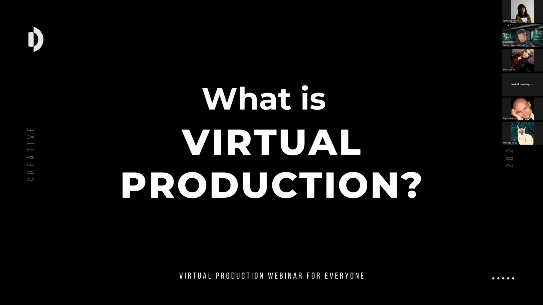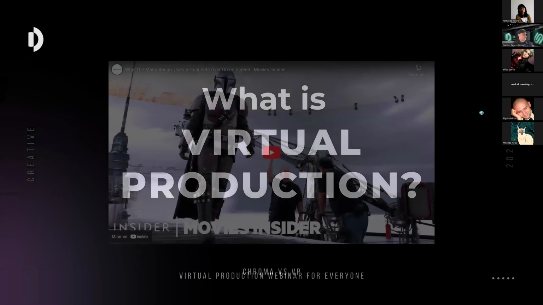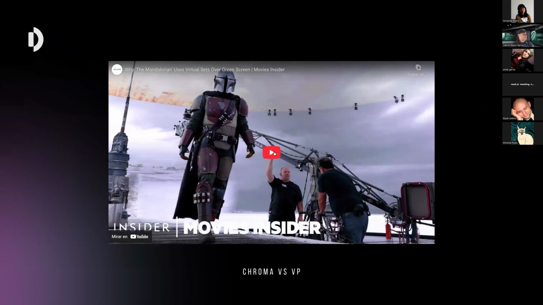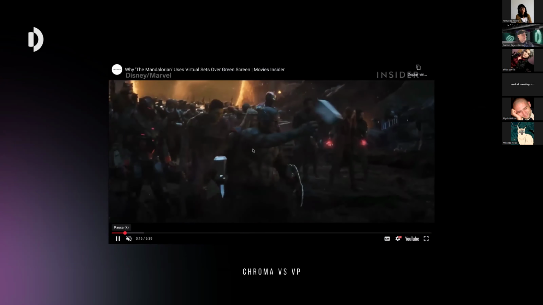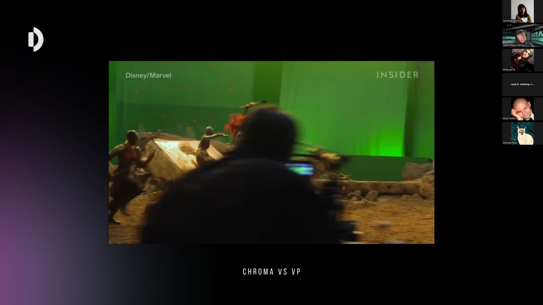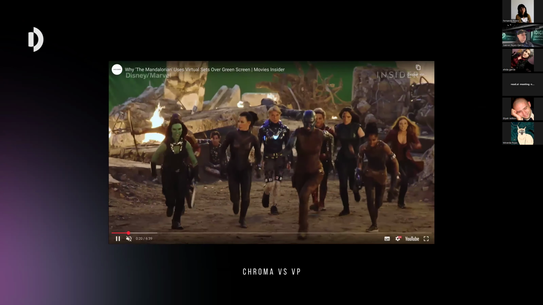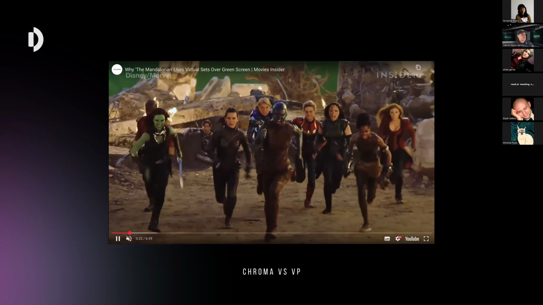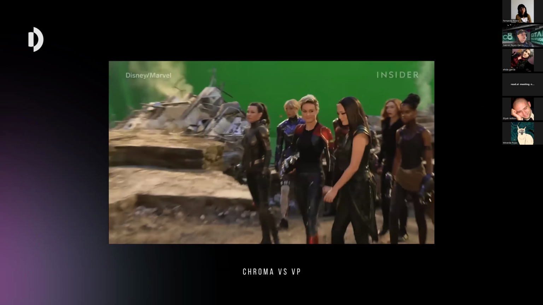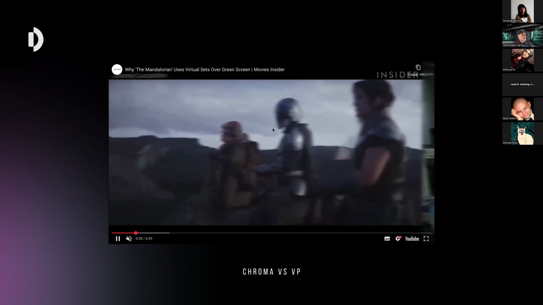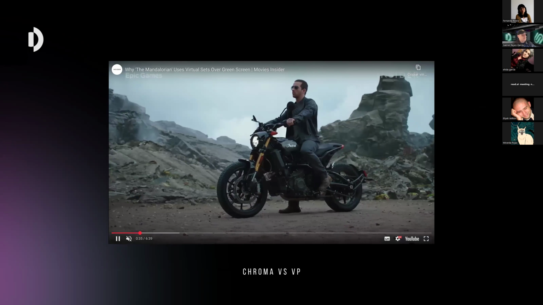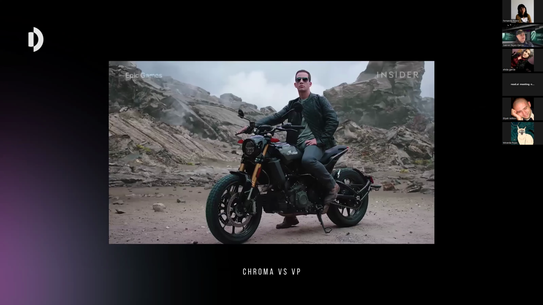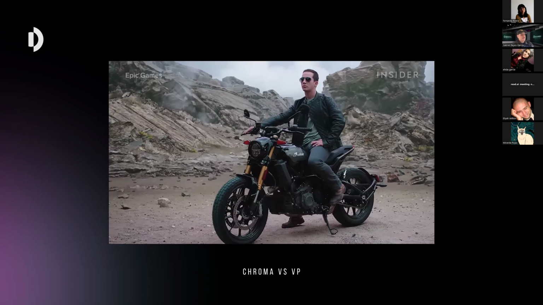So let's discuss a little bit about what is virtual production. I will show you a video, and meanwhile, I will talk over the video a little bit to explain exactly what virtual production is. As you know, traditional VFX uses green screen as a very important tool to change the backgrounds. But with the new Mandalorian show, the green screen was replaced by LED walls, and this technique is named virtual production.